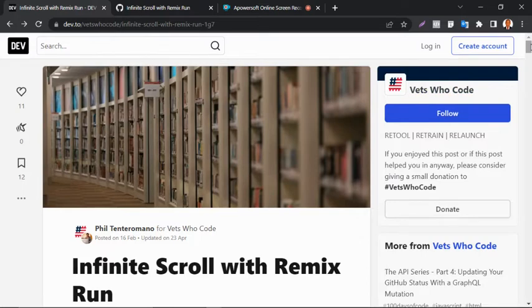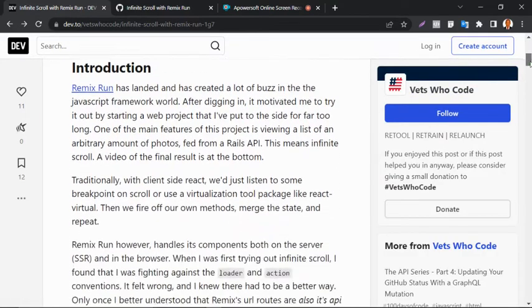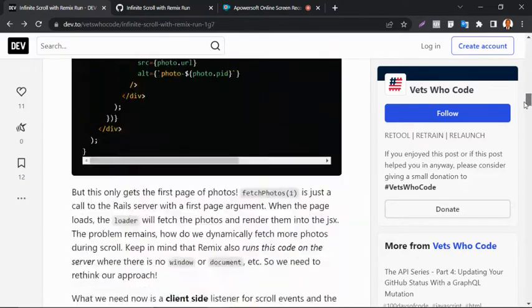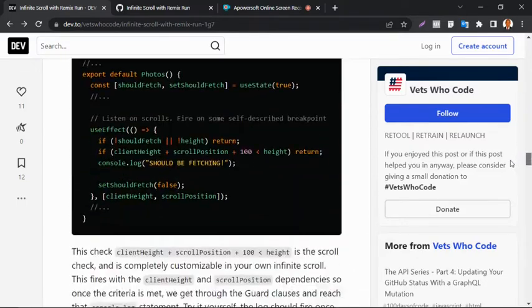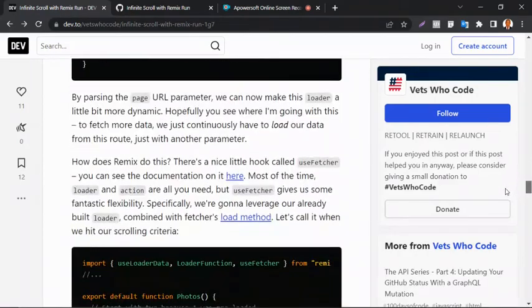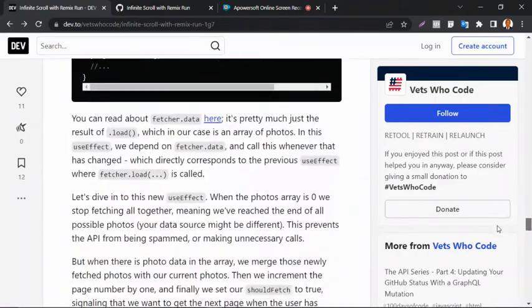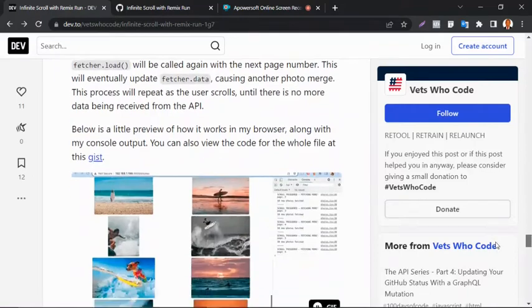So we are going to make use of code written by Vets Who Code and try to refactor it, add some parts and remove some parts also. So you can actually go through his write-up here. I'm going to leave the link down below so that you can have access to the article, so you can go through his explanation here.